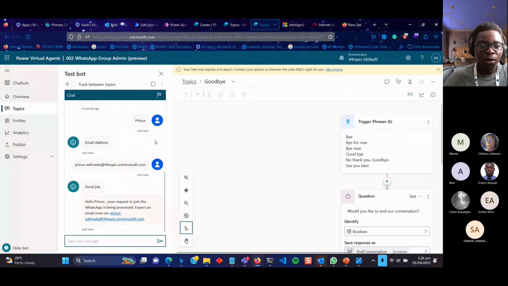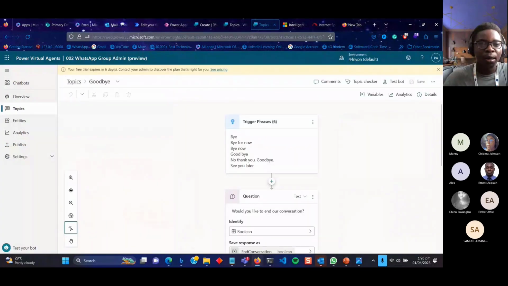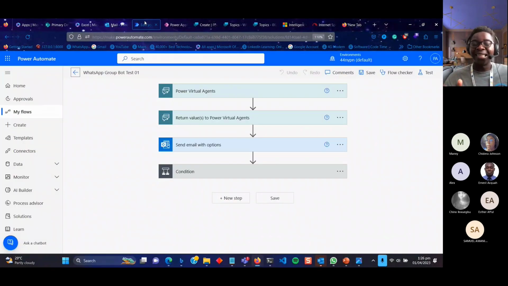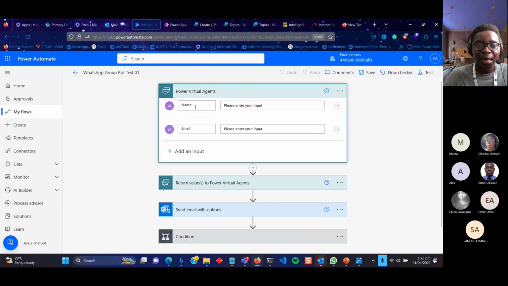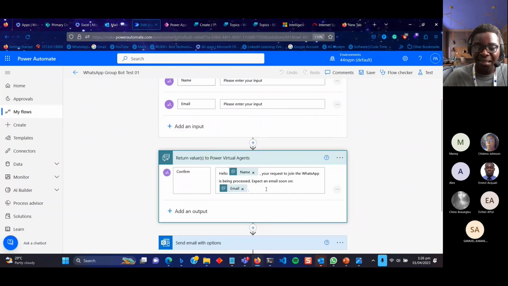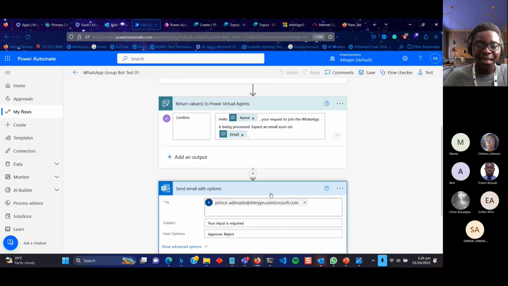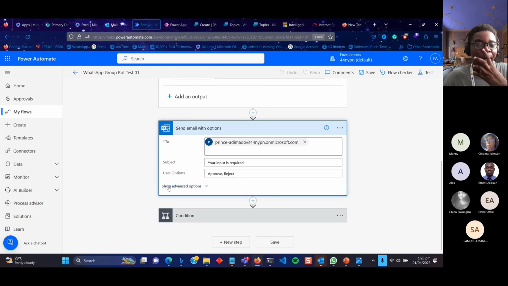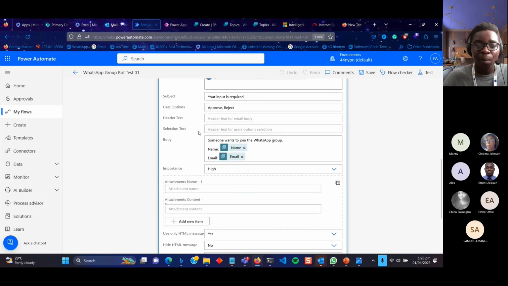All right, I'll show you the Power Automate flow. This is the Power Automate flow that is handling this request. We are receiving input from Power Automate, the name. Then I return a message, this is confirmed, back to Power Virtual Agent, the chatbot. Then I send an email request for approval. In the email request approval, we have approve and reject. So approve and reject are the buttons you saw.